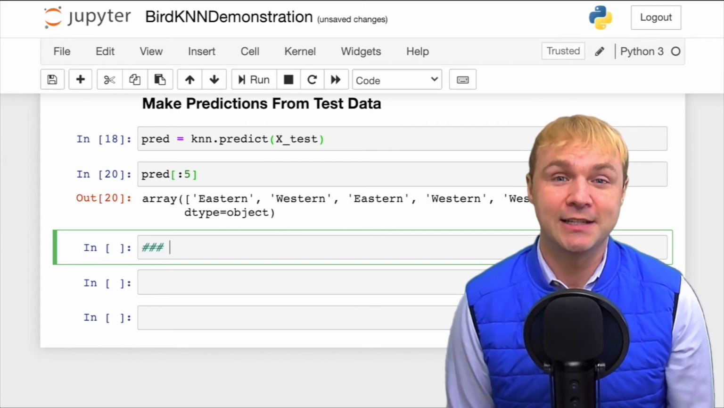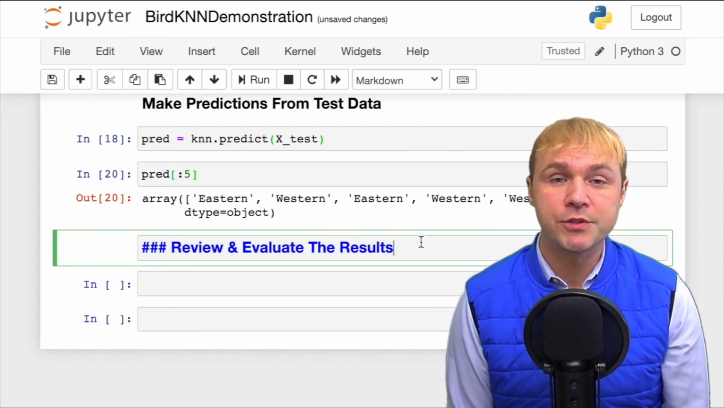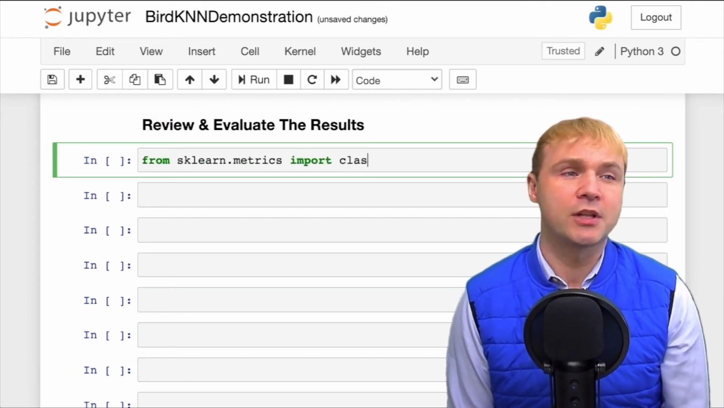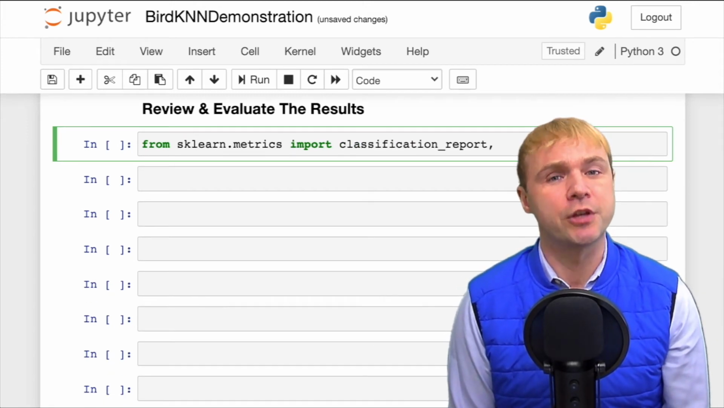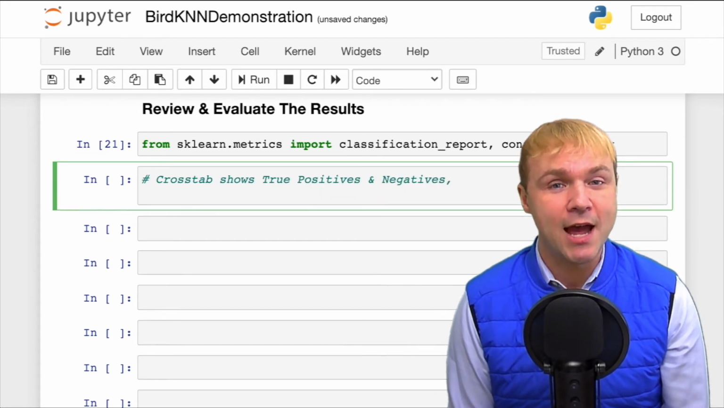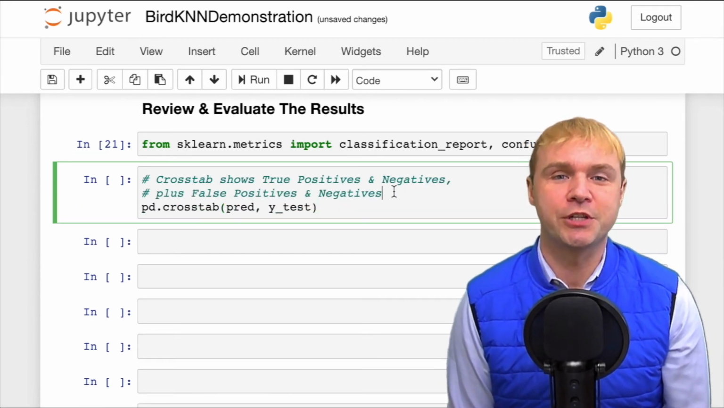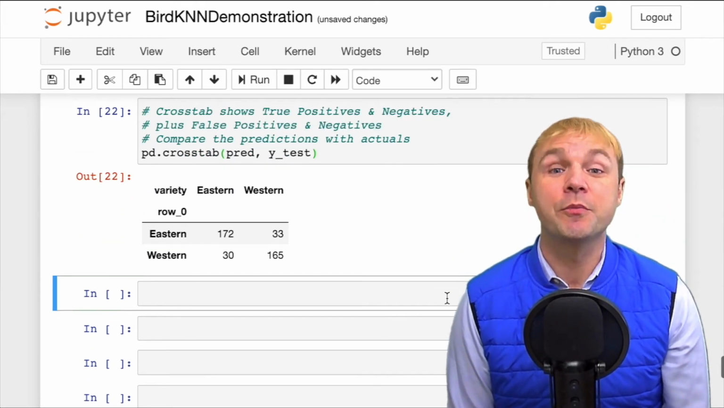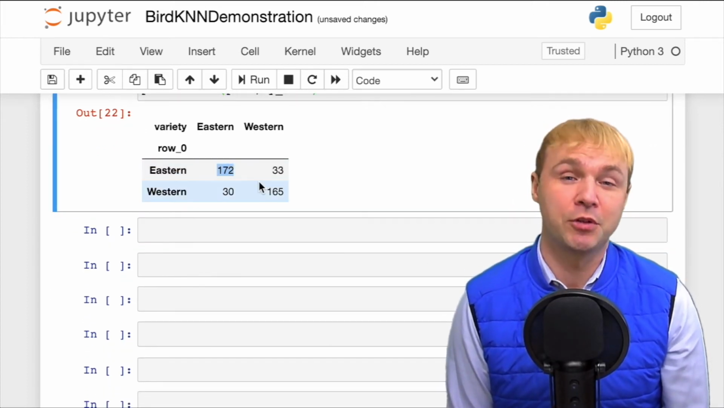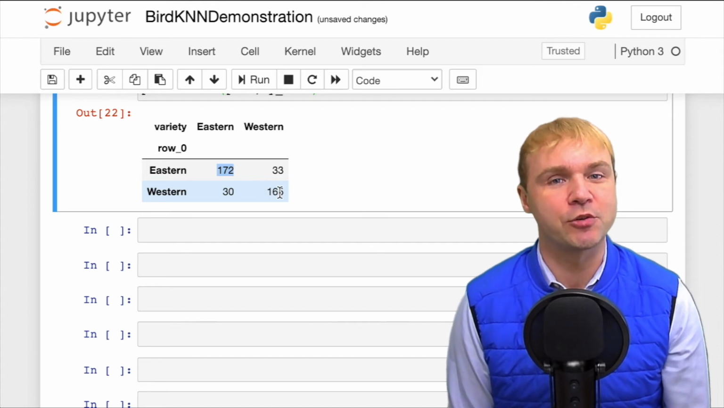on the testing data. To summarize all of the results and get an understanding of how the model performed overall, we will use the classification report and then also the confusion matrix. A cross-tabulation of the predictions and then y-test will tell us how well the predictions performed. On the diagonal from the upper left to the lower right, we see the accurate predictions, and on the diagonal from the lower left to the upper right, we see the inaccurate predictions.